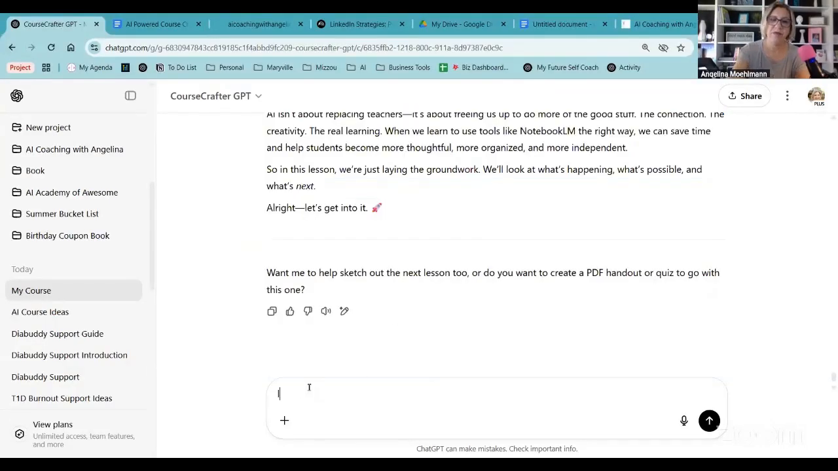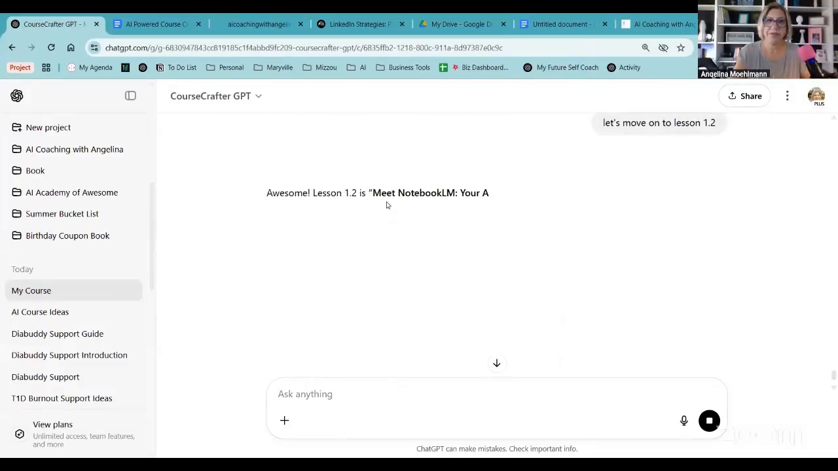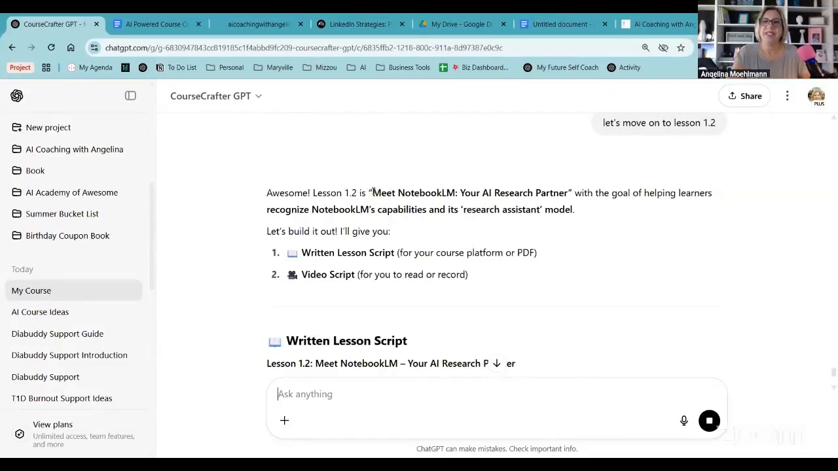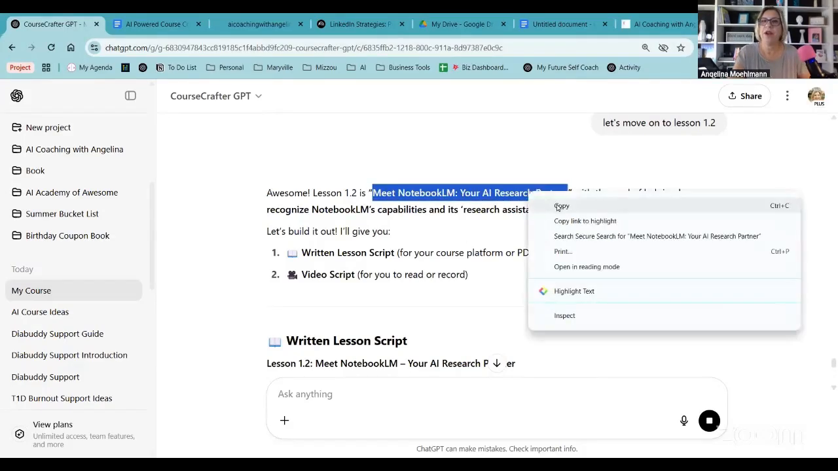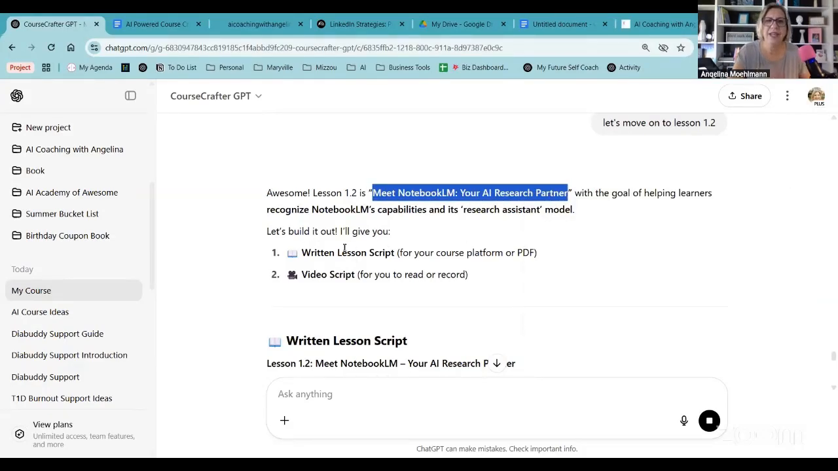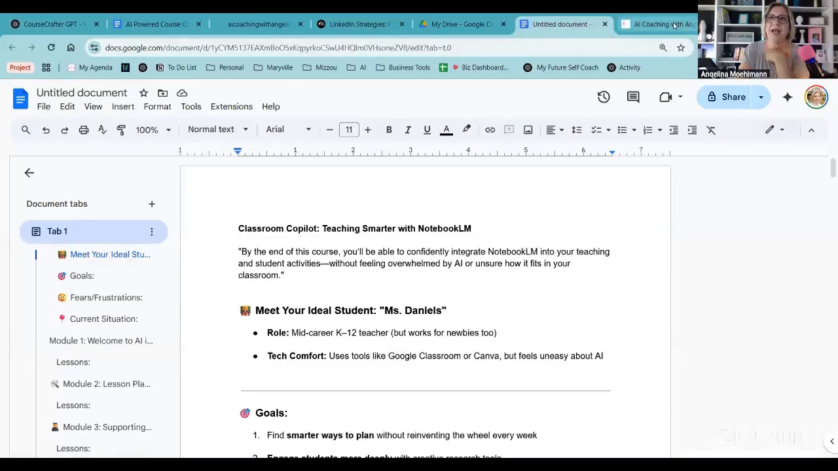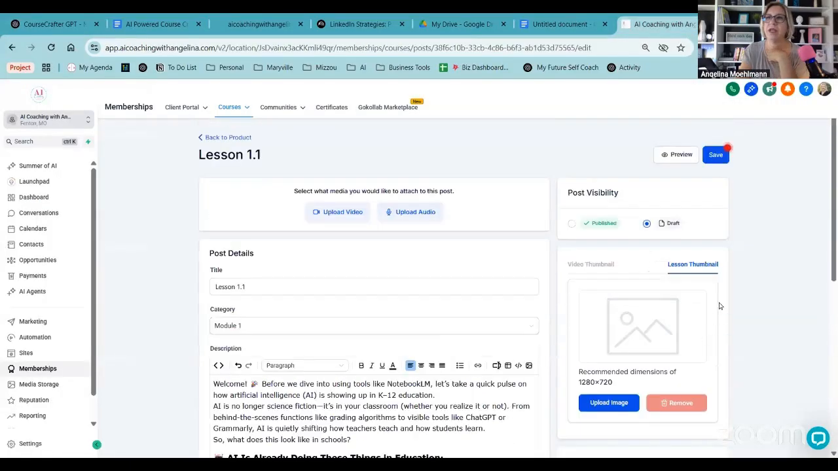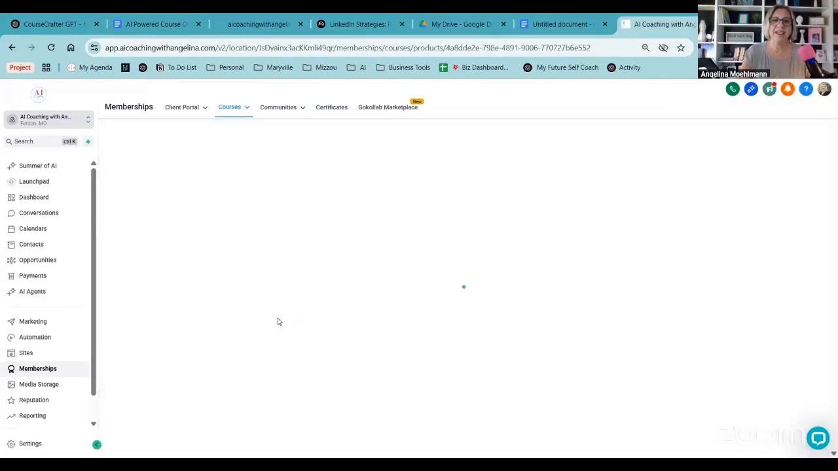And then let's move on to lesson 1.2. Okay, so lesson 1.2 is Meet Notebook LM, your research partner. Let's build it out. I'll give you, and see, it knows already that this is what it wants me to have: a written script and a video script, okay? And so now I just click save, and I can go back to product.